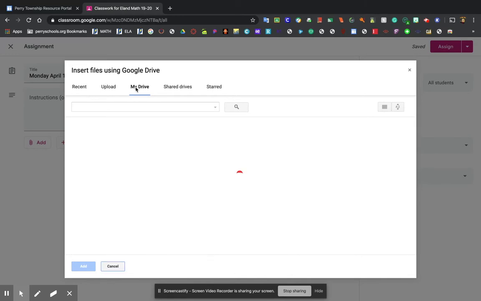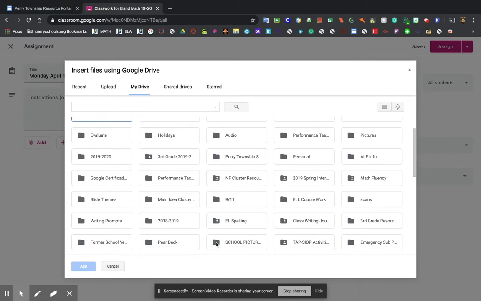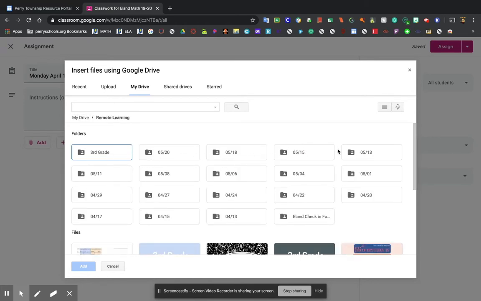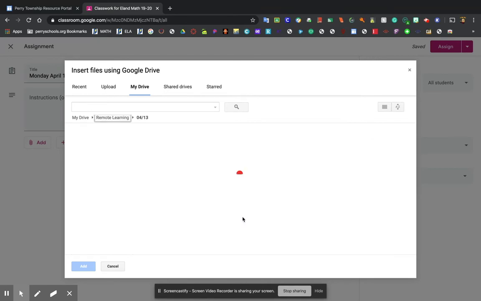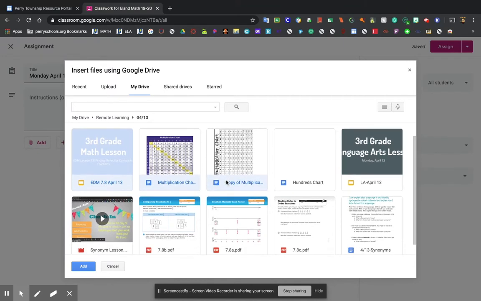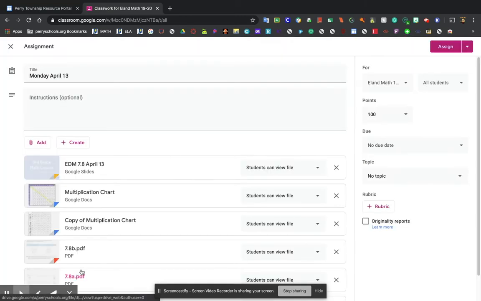So I'm going to look in my drive and go to our remote learning folder and click on April 13th. And this is math, so I'm going to click on this one. I'm adding these charts because those are things that we want our students to be able to have. I'm also going to click on these PDFs here and then add them.